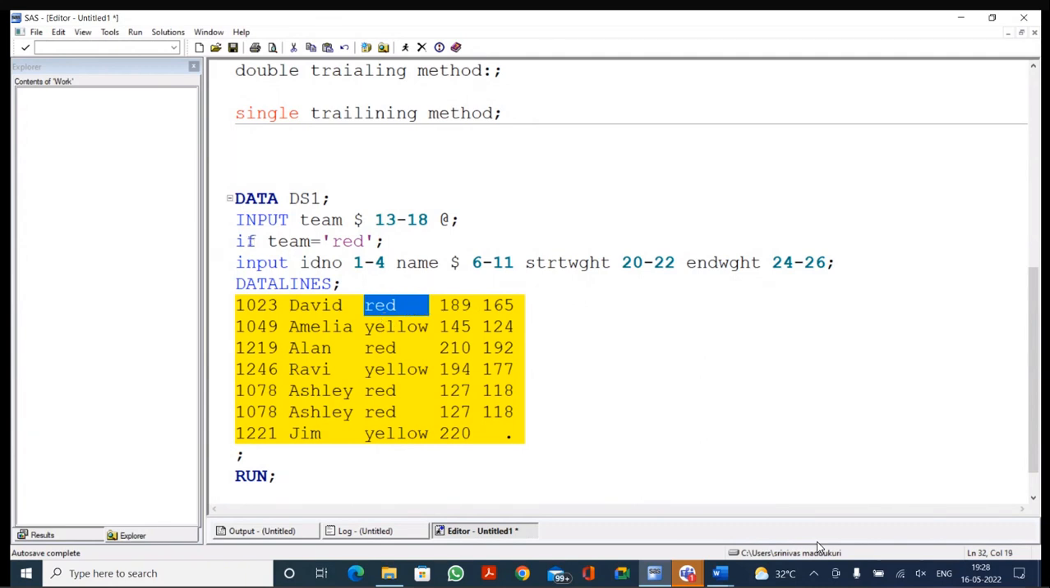Now the second statement I have written: if team is equal to red, if this condition is satisfied, then it will execute the next statement. If the next statement is executed, what variables will you get? You will get ID number, name, start weight, and end weight. Now coming to the second record, first it will execute team 13-18, so it will capture yellow. Then we have if team is equal to red. Is the condition satisfied? No. So this record will get dissociated.